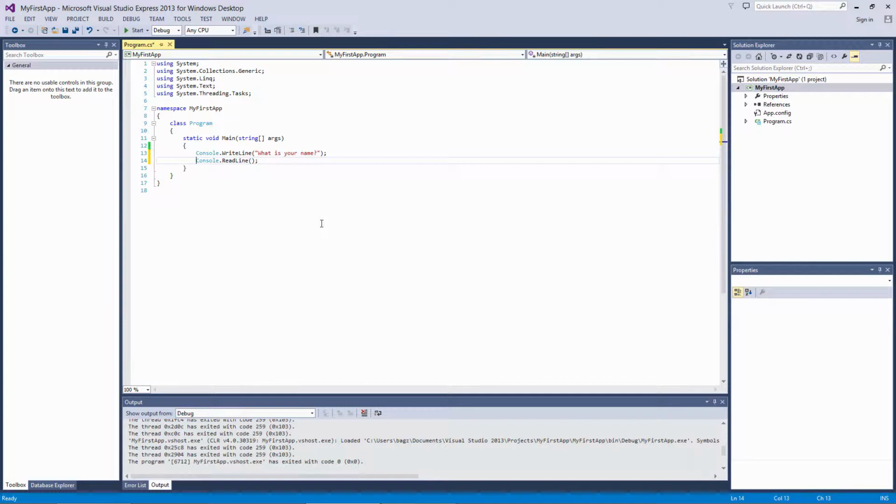Now, we need a way to store the text that the user enters. We do this with something called a variable. We'll look more into variables in the next video, so don't worry too much about it, other than that it holds a value. In this case, the text that the user enters, so that we can use it later in the application. Before Console.ReadLine, type string firstName equals. firstName is the name of the variable, and it's what we'll use to display it later.